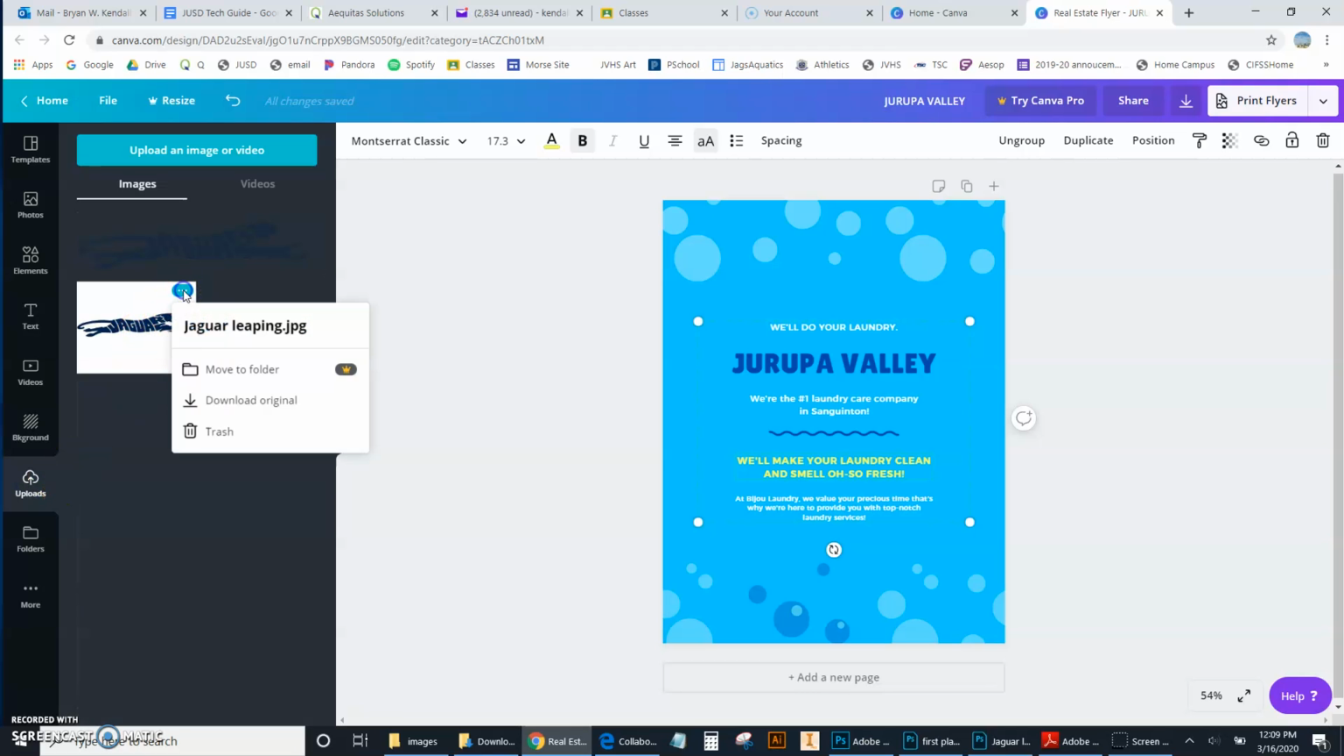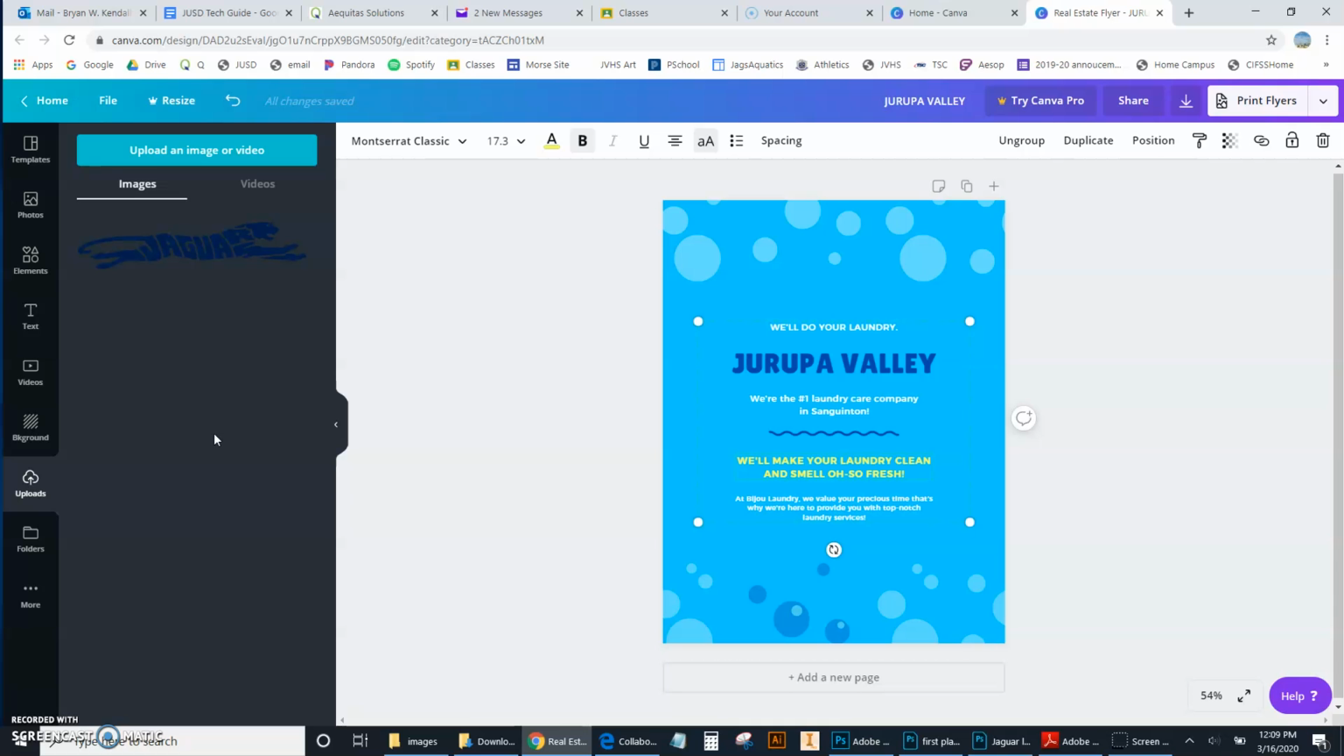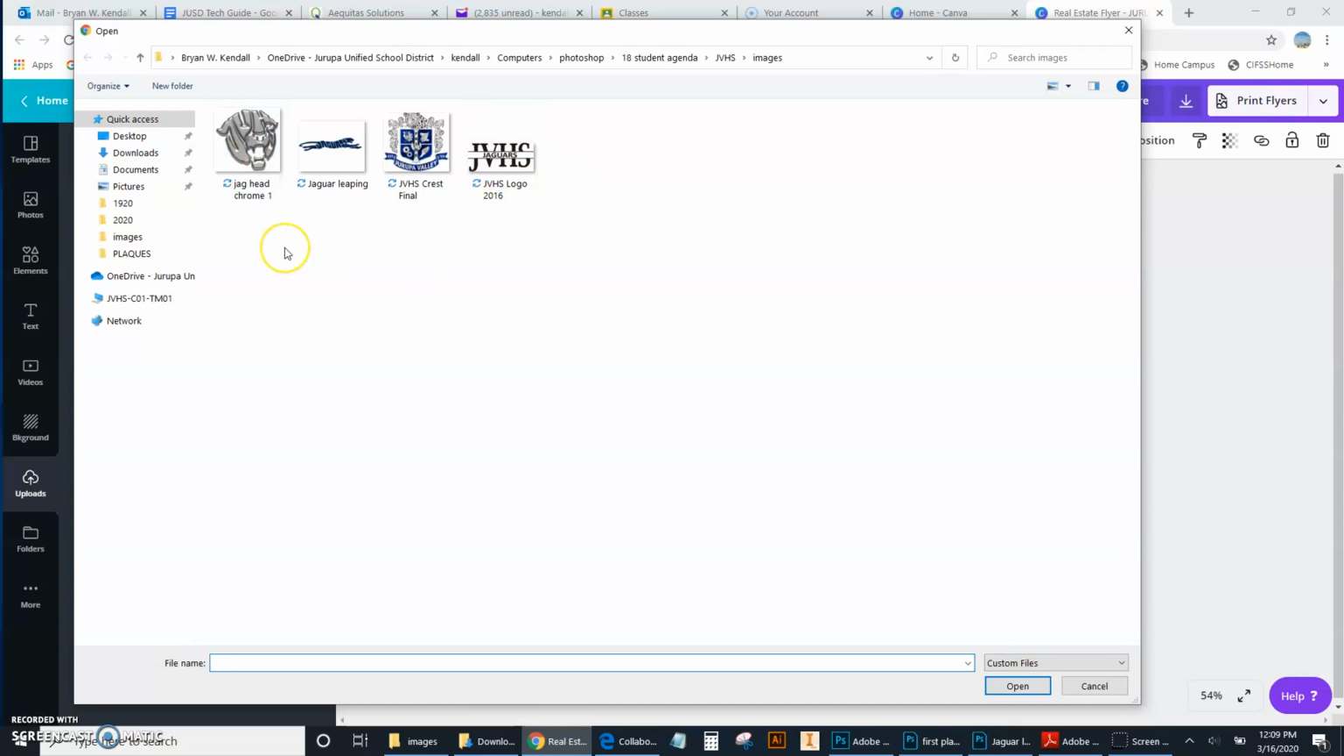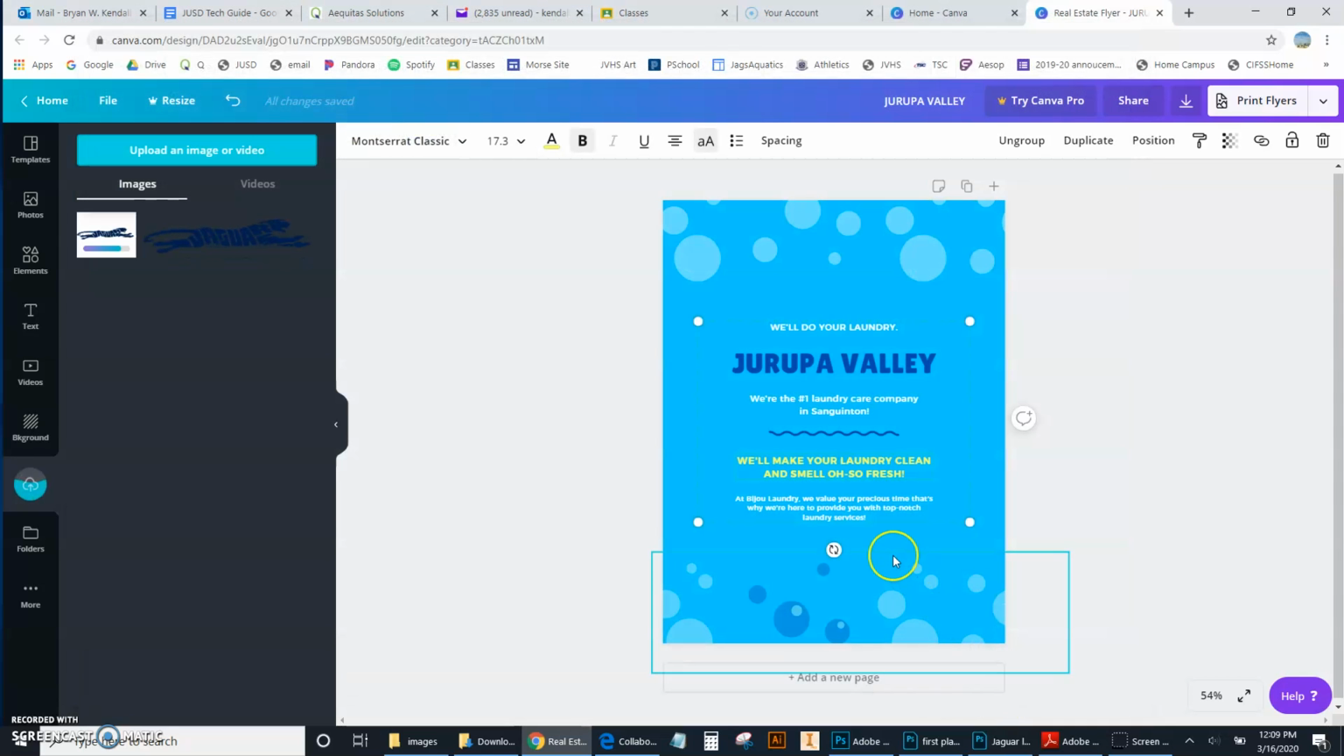Actually, I already uploaded the Jaguar. I'm going to move this one for now. Let's just go to upload an image is where you'd first start. And obviously, these are the 4 logos that you would have to download somewhere. Download them to your Chromebook. And I already have this folder opened up. And I'm going to open up the Jaguar leaping. Now, this itself is a JPEG, which is going to cause us a little bit of trouble here in a moment.